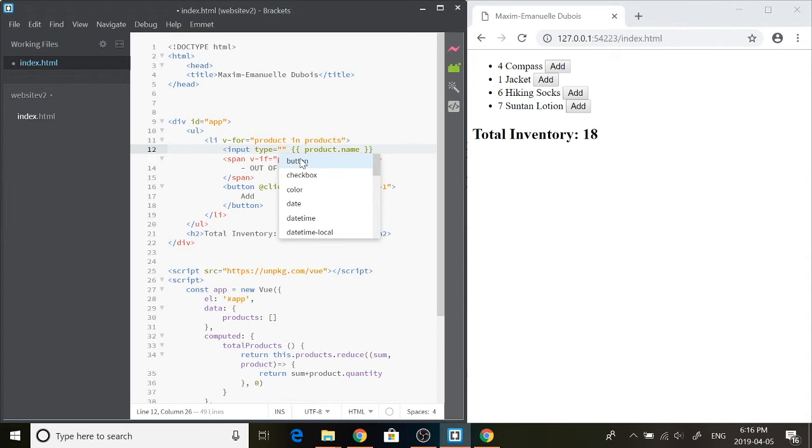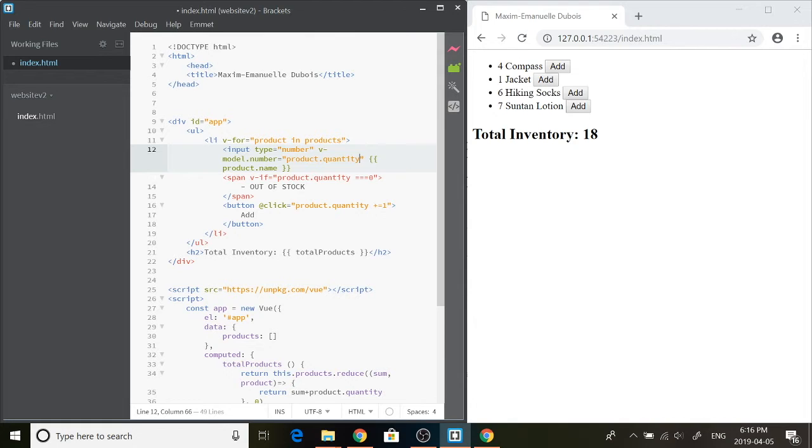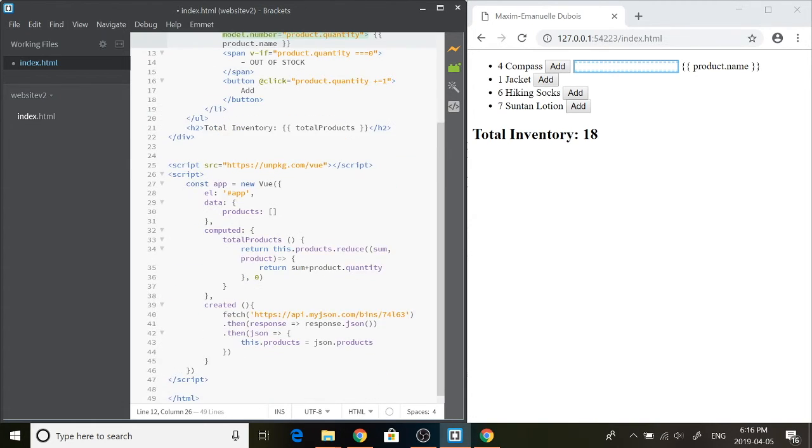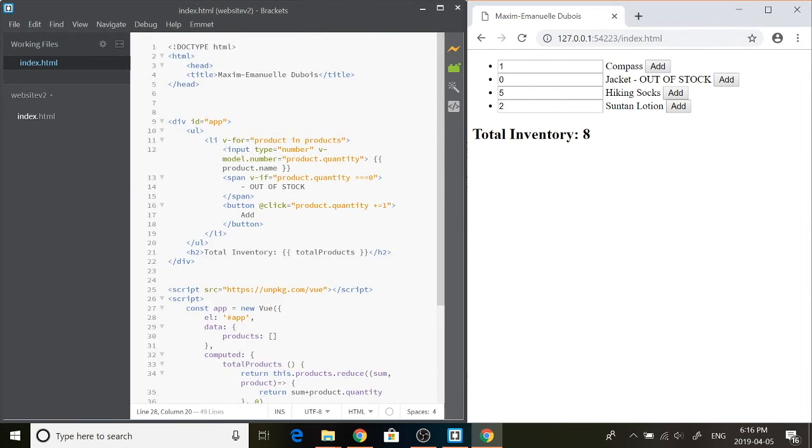So I'm just changing now the quantity of the products so that the user can input a number of jackets or hiking socks they want. As you can see, it kind of showed up on the right. It's just not set up properly. Alright, so now it's all set up. I have lines that I can input numbers into, and then that's going to change my total inventory.